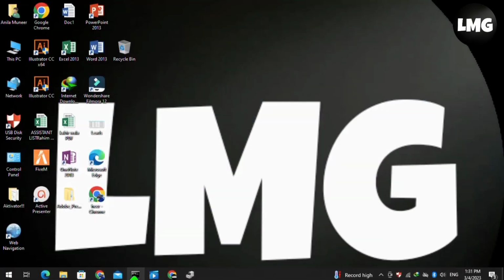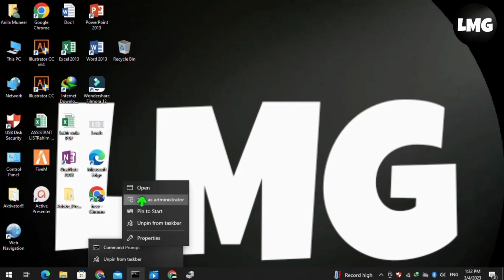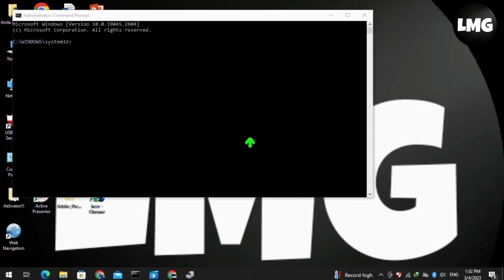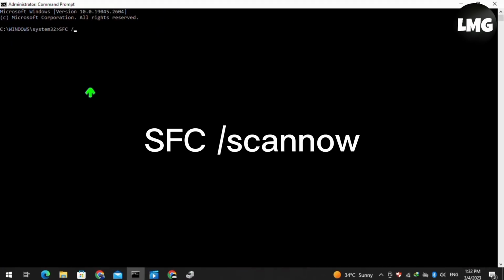And moving to the next method, you have to just open your command prompt and then run it as an administrator. So basically we have to just remove the Windows corrupted file that is causing this error in our game. Now after opening the command prompt as an administrator, you have to just put here a specific command, which is sfc /scannow in one word, and then hit enter.